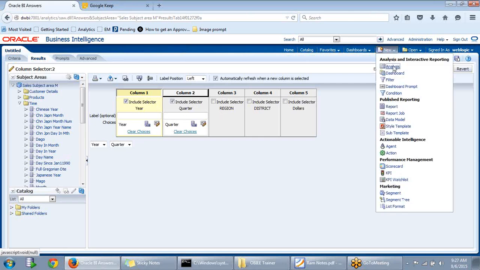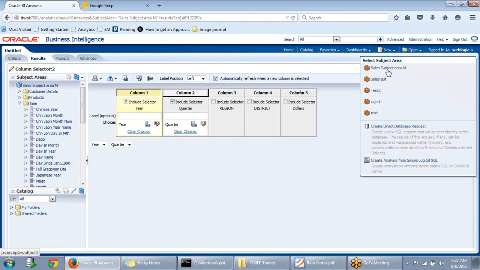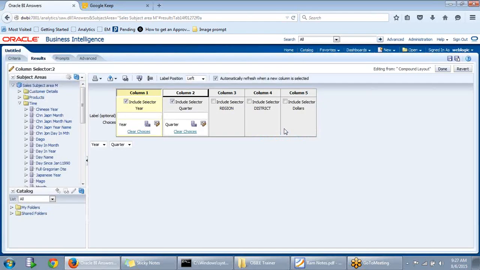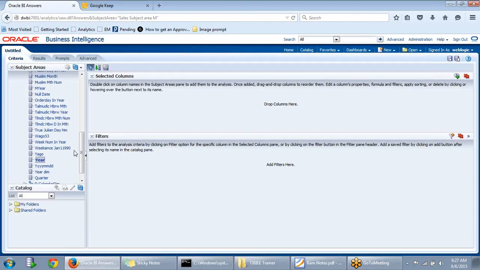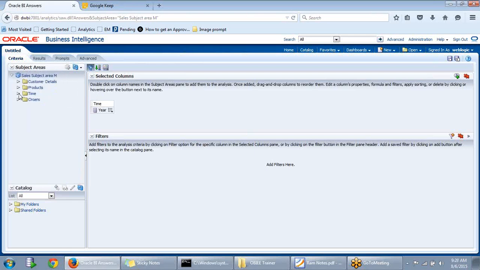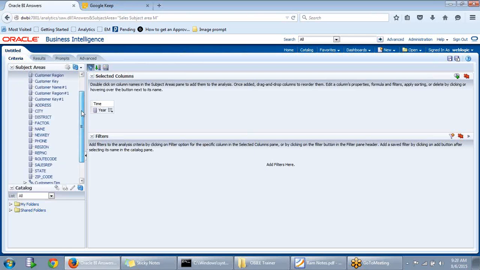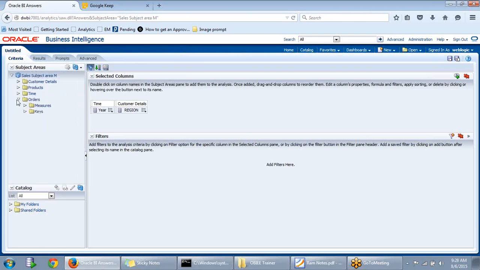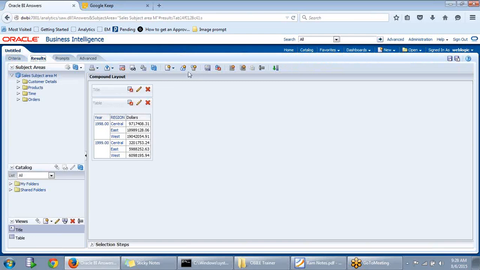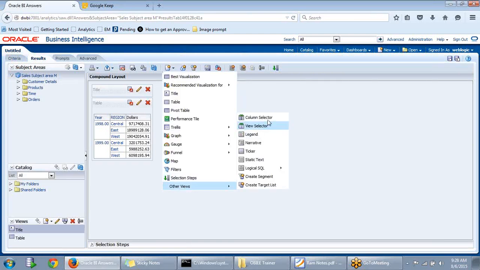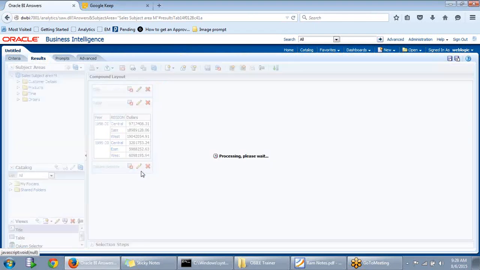Let me start from the beginning. Click on new, subject area M. Let me develop a report with year, region and dollars. And now I just want to create a column selector. Click on edit.